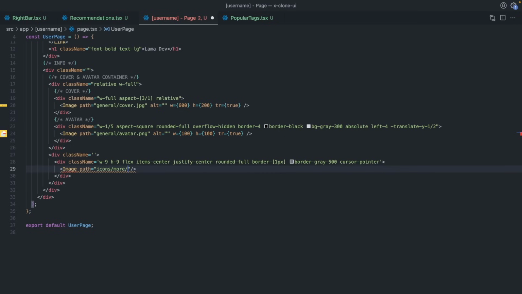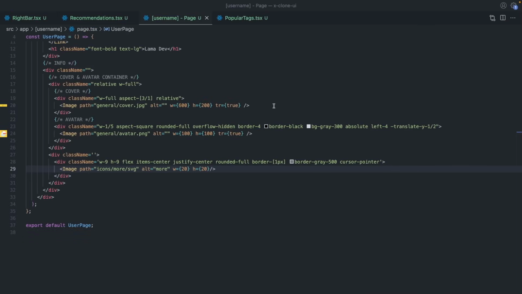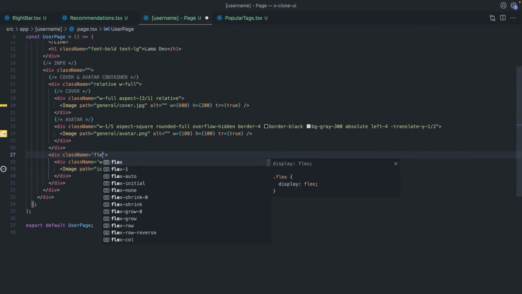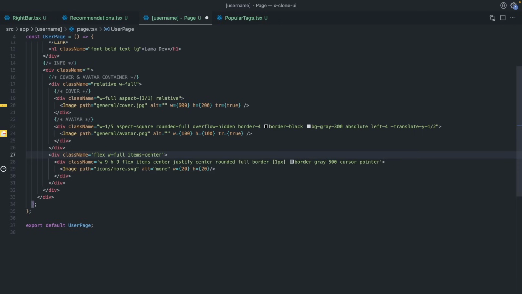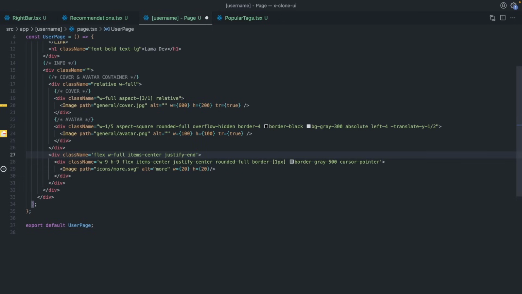Icons more.svg. I will write my sizes, 20 pixels. Okay, it's here. I'm gonna fix my image and I'm gonna move it to the end of the container. Let's add here a div and I will say flex. Width will be full, items center and justify will be end. So they are gonna be at the end of the container.